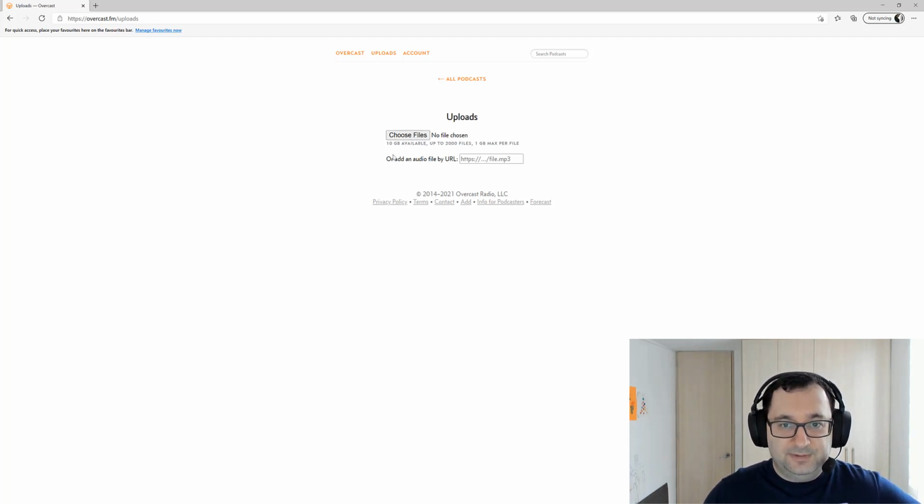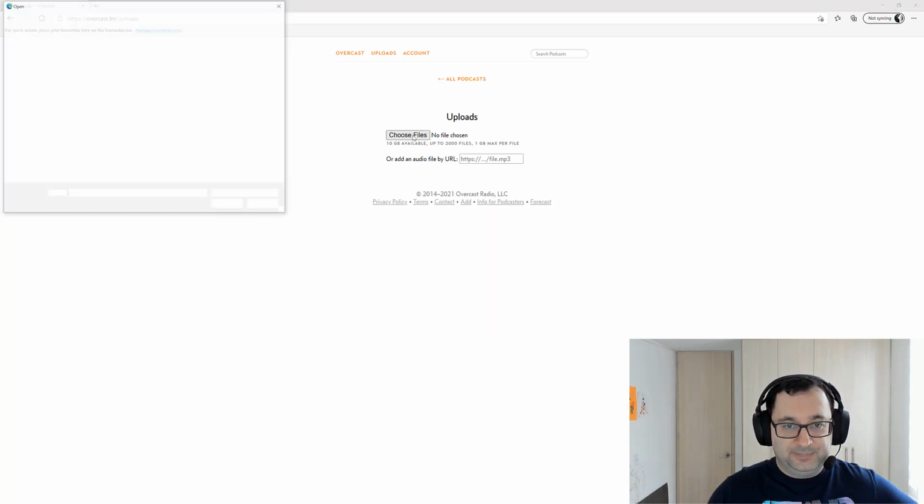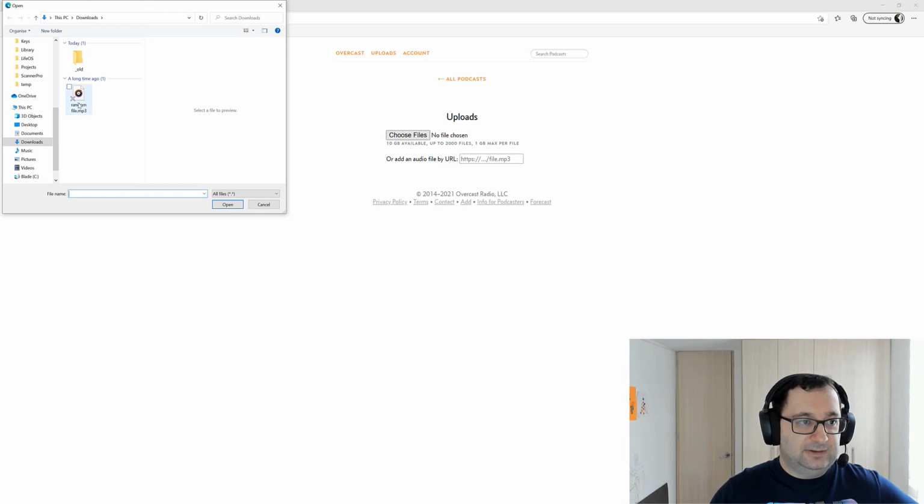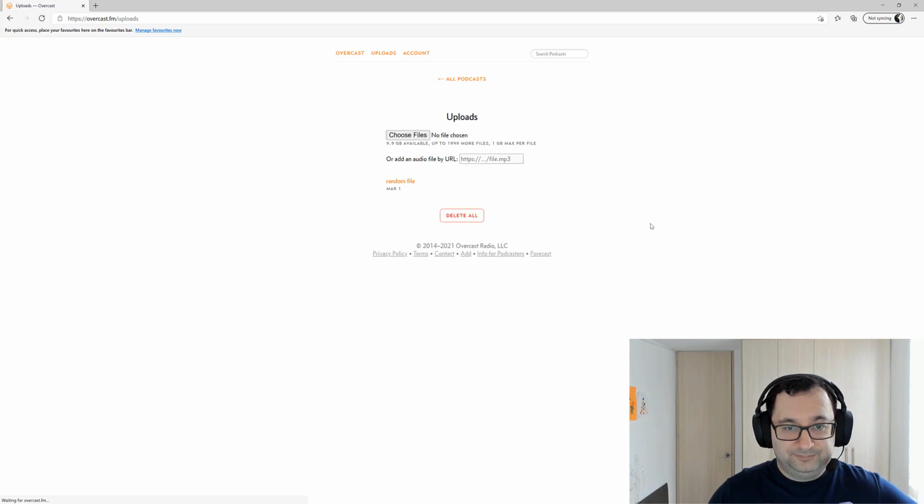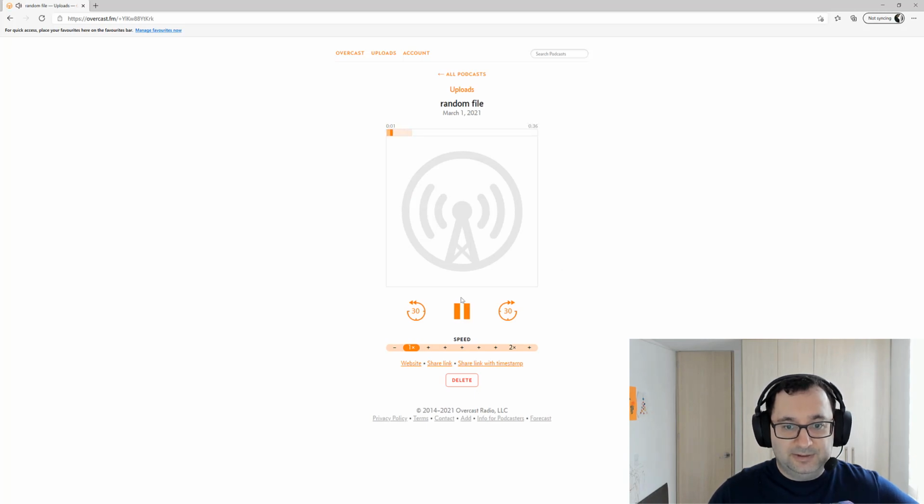So if I choose a file, and as you can see, the limits here are up to 2,000 files, 1 gigabyte maximum per file, and 10 gigabytes total space, which is pretty decent for custom uploads. So I'll just pick this random MP3 file and open. And as I said, you can do this in your mobile browser as well. And here it is, added to my list. And from here, this will sync to the uploads playlist in your app. And of course, you can play it from the web as well, and delete it if you need to.